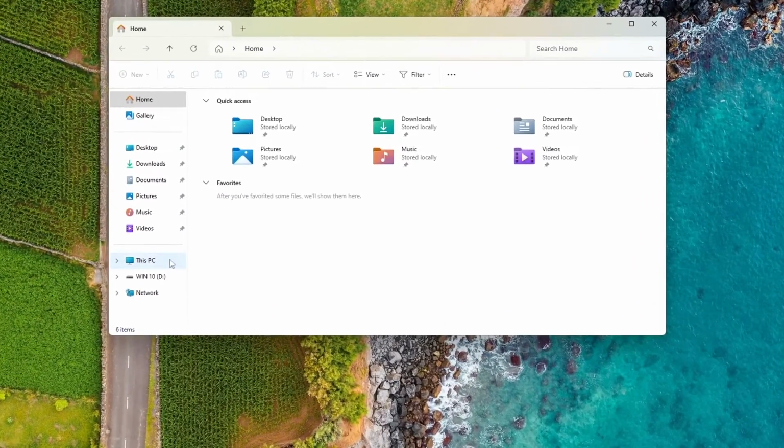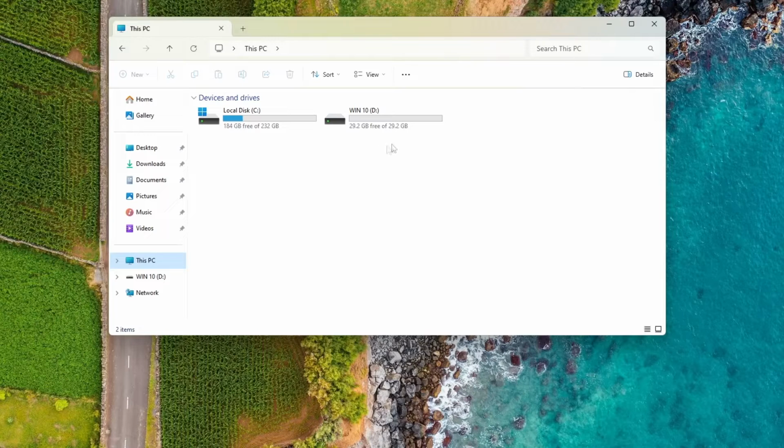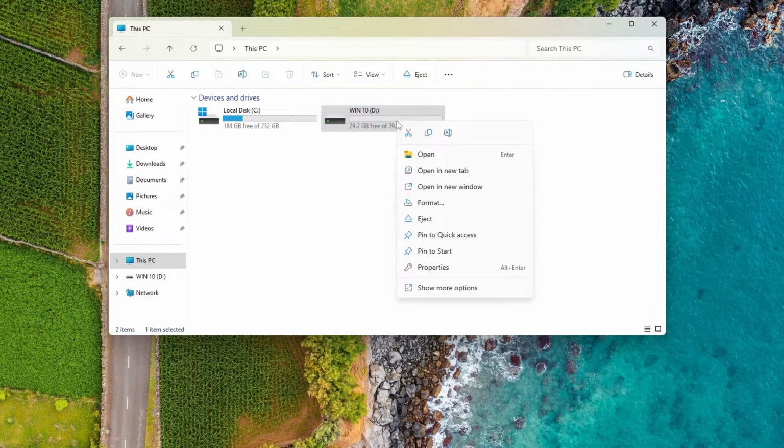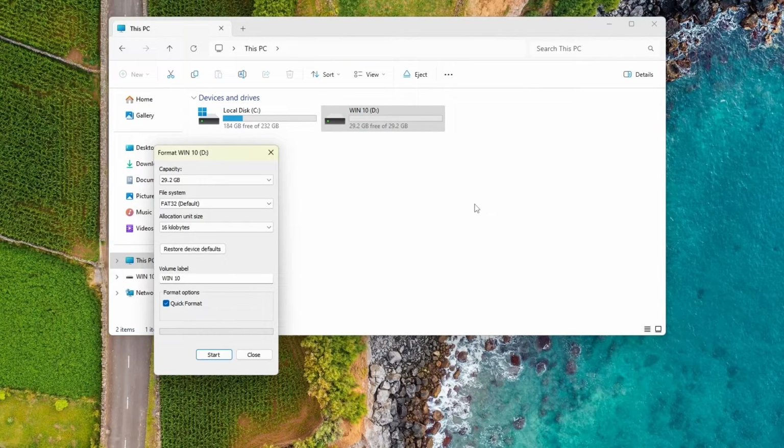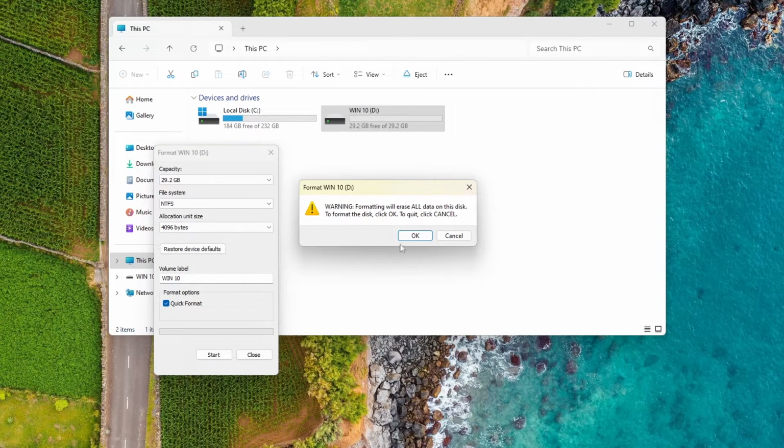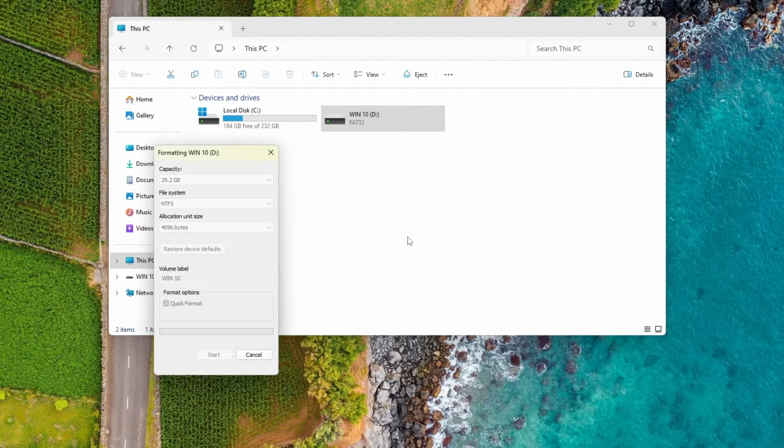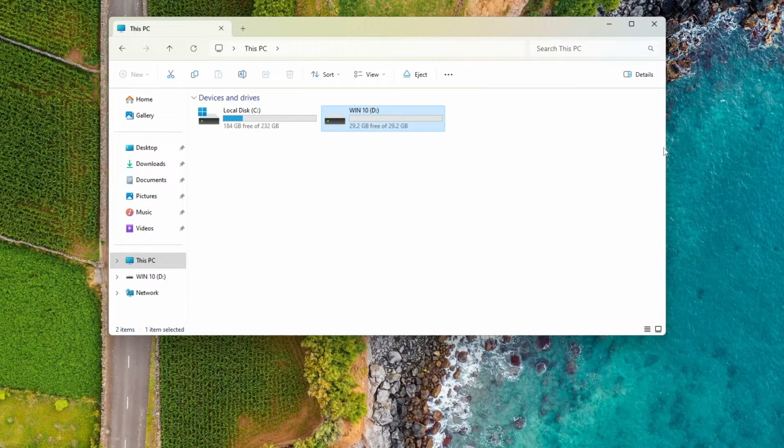Let's get started. For now I have already connected my external hard drive and named it Win 10. So, first of all, format your hard drive. Please note that the formatting process will erase all data and files from this drive. Please format it in NTFS and not FAT32 and it will be correct. OK. So the format is complete.